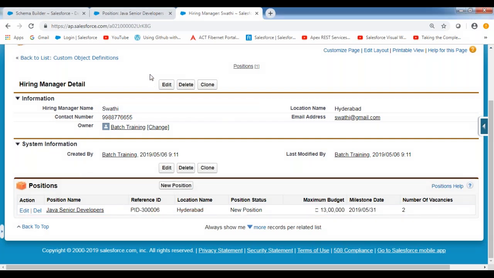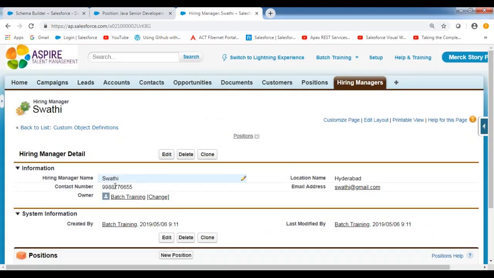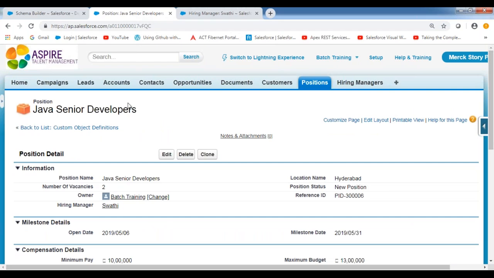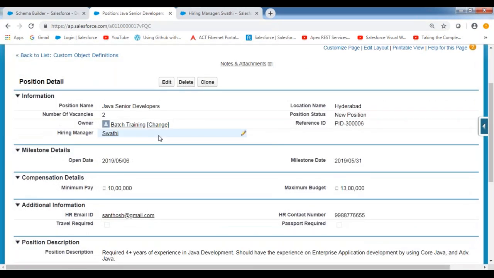So for Swati we have assigned one position responsibility. Now let's go to that here. There is a Java Senior Developer position. Suppose, for example, I am a project manager. Just now I have created the Java Senior Developer position, where I have a requirement of two senior Java developers in my team. So I have created this position and then I have assigned this position responsibility to Swati. So Swati will be taking care of recruiting the candidates for that position. That means Swati is an HR person here.